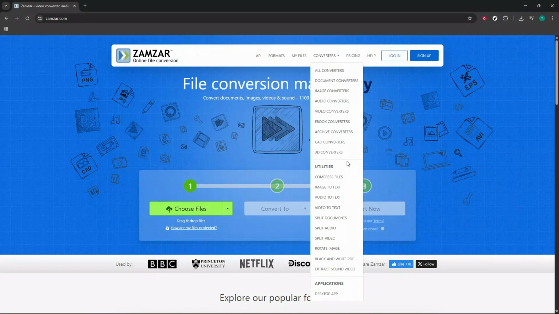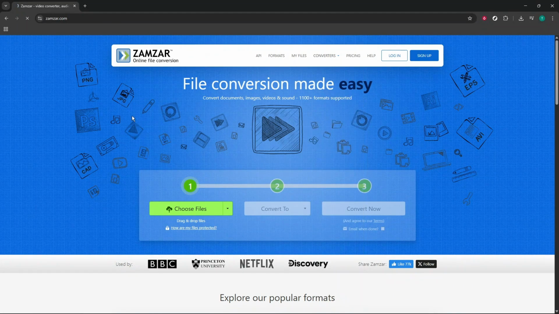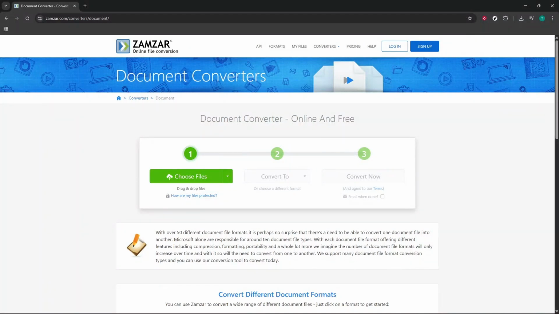You'll also notice a utilities section with handy tools like compress files, image to text, and audio to text. Those are great when you need to shrink a file or extract text, but for this walkthrough, we'll focus on converting. I'm going to choose the document converter. Zamzar opens this in a new tab, which makes it easy to keep your original page open.